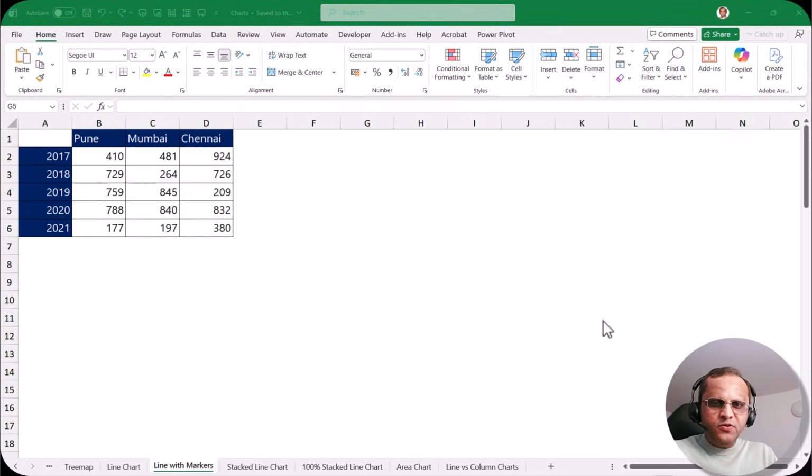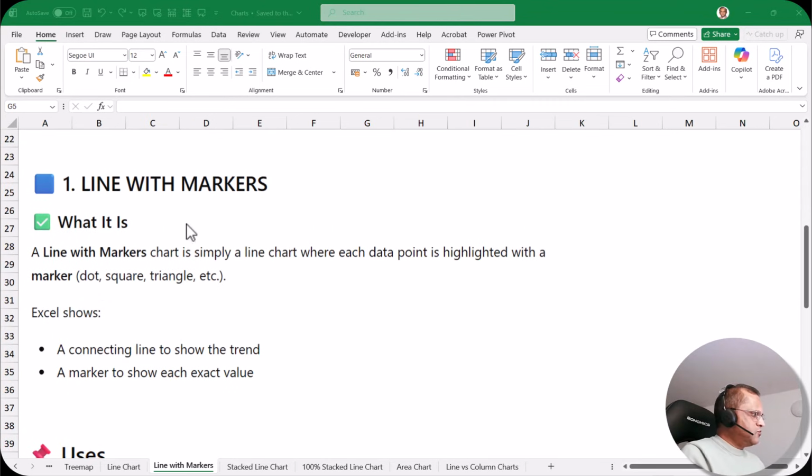Now in this video, we'll be talking about another type of line chart which is known as line chart with markers. So let us see what is the use of these markers in the line chart. First of all, let us understand what is this line chart with markers. A line with marker chart is simply a line chart where each data point is highlighted with a marker.